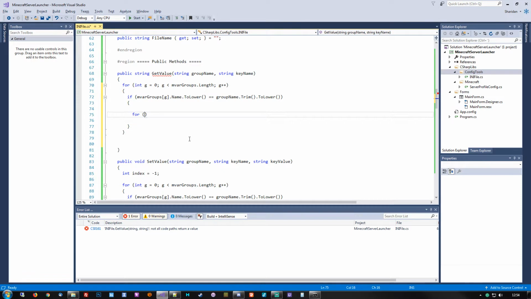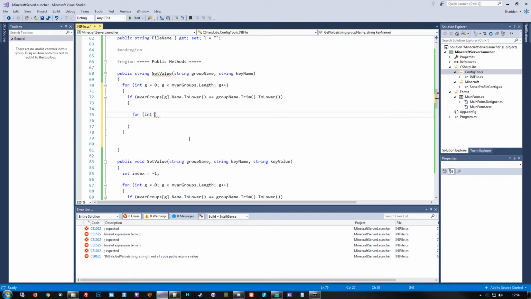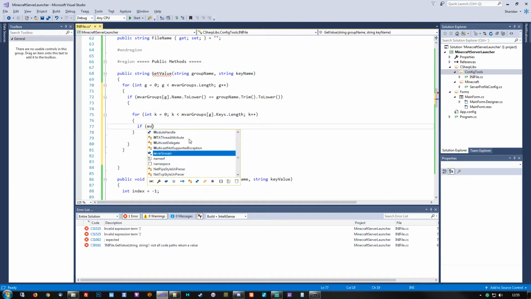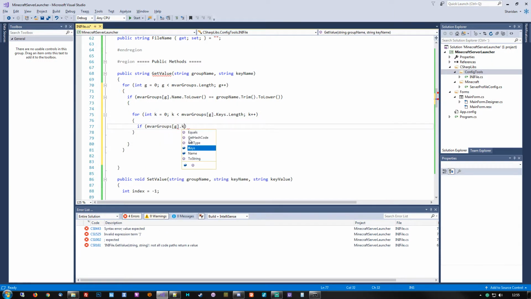So we'll do another loop, which will loop through the keys of this particular group and do the same comparison. The lowercase thing: group keys, key.name, toLower equals the key name argument, trim it, and lower.